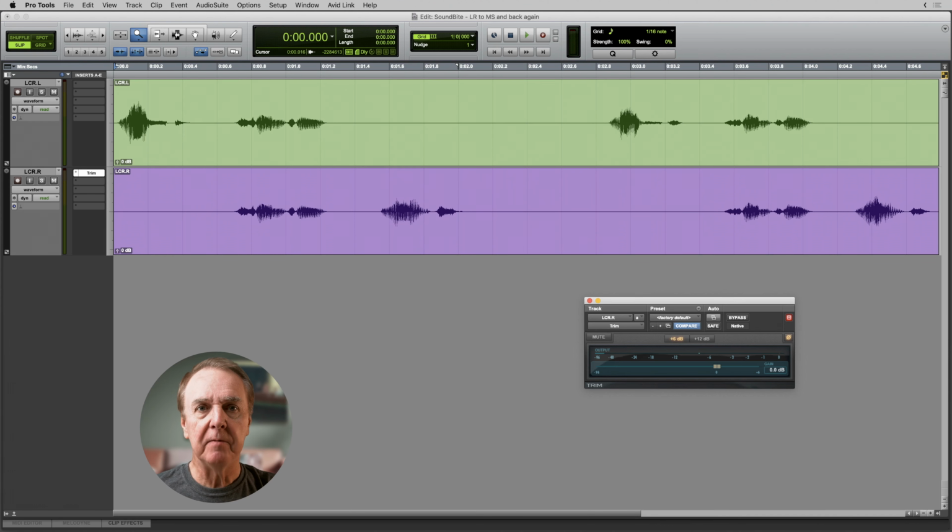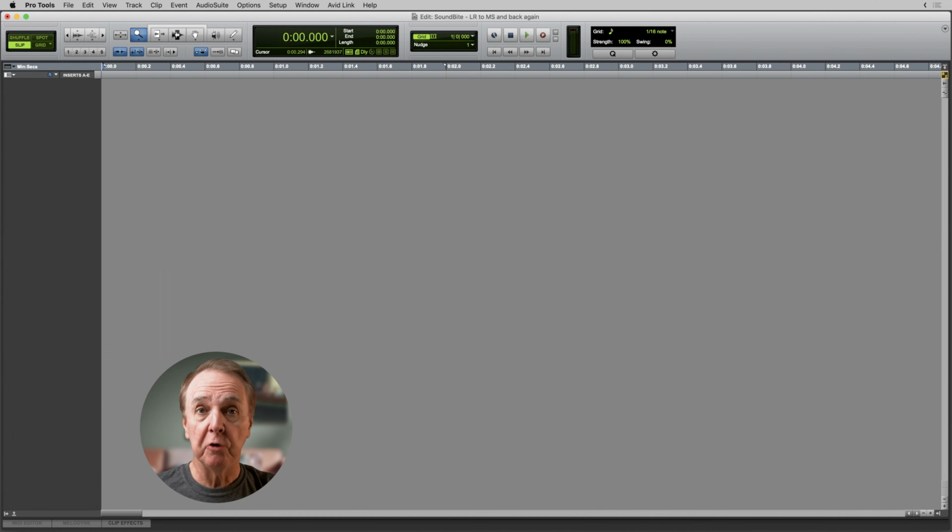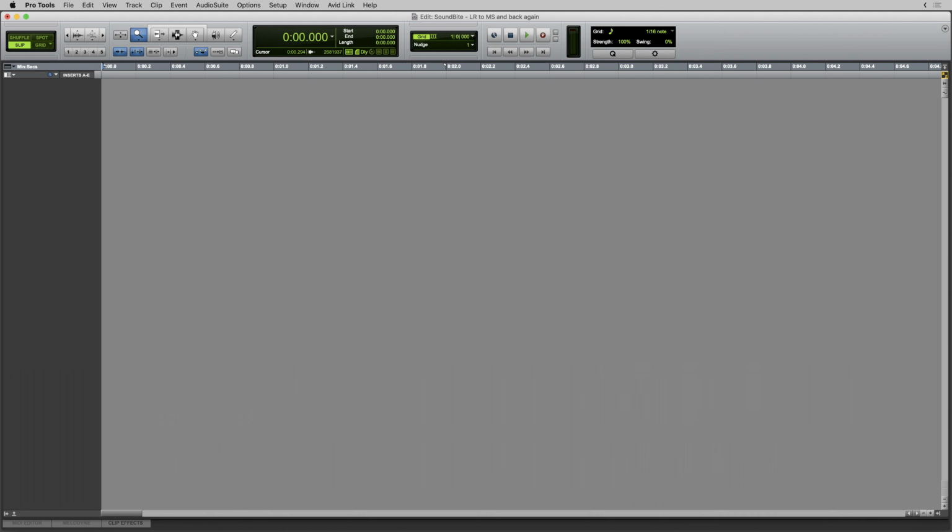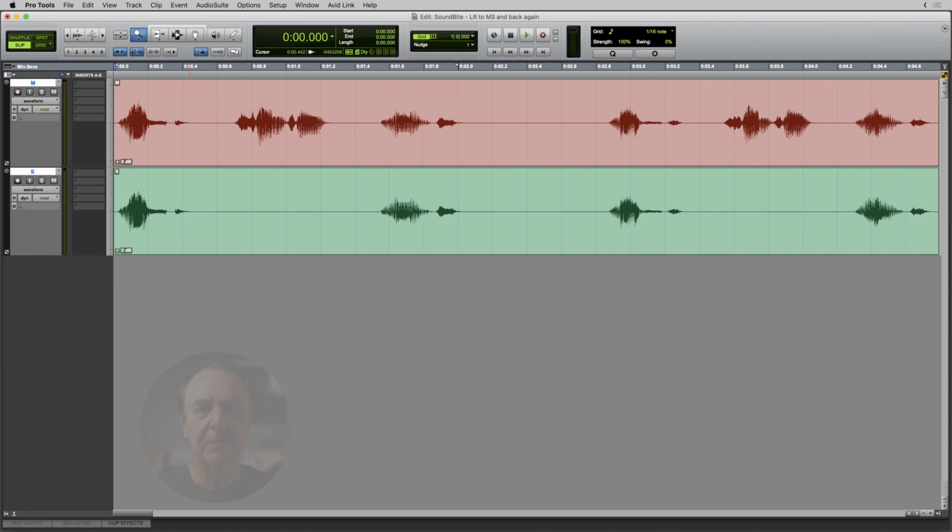I'll clear these tracks now, and import the M and S tracks back in. I won't play this because it doesn't make any audio sense.